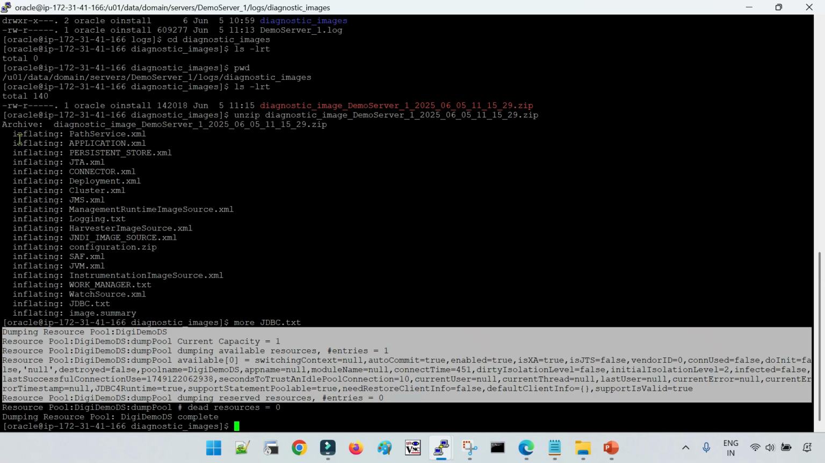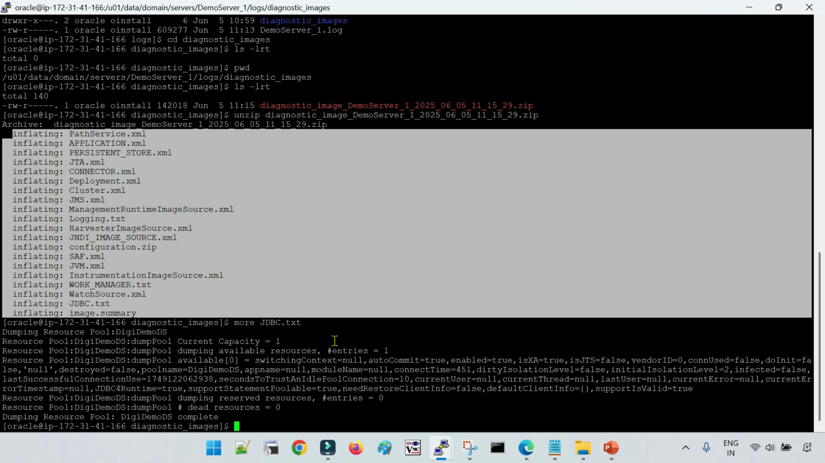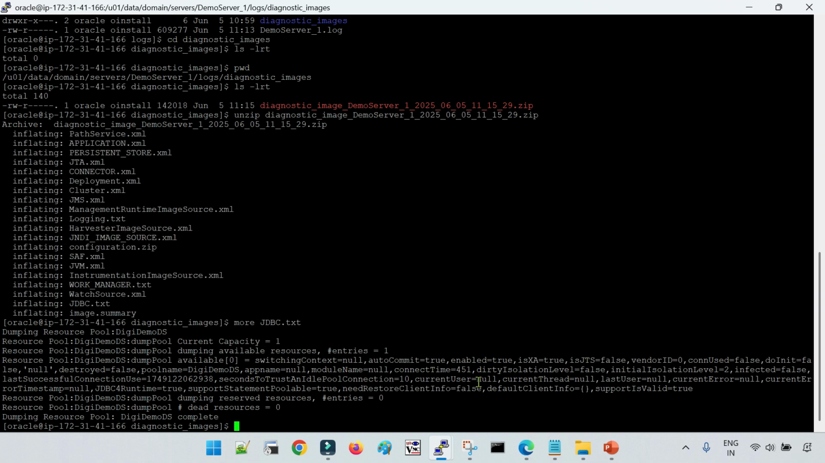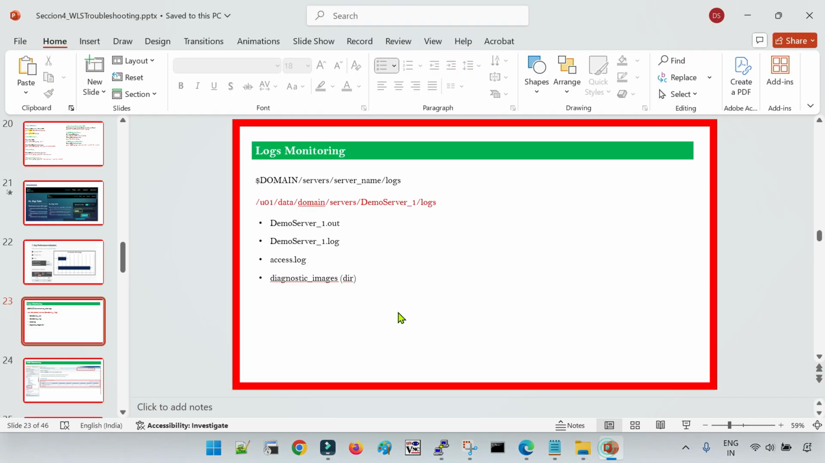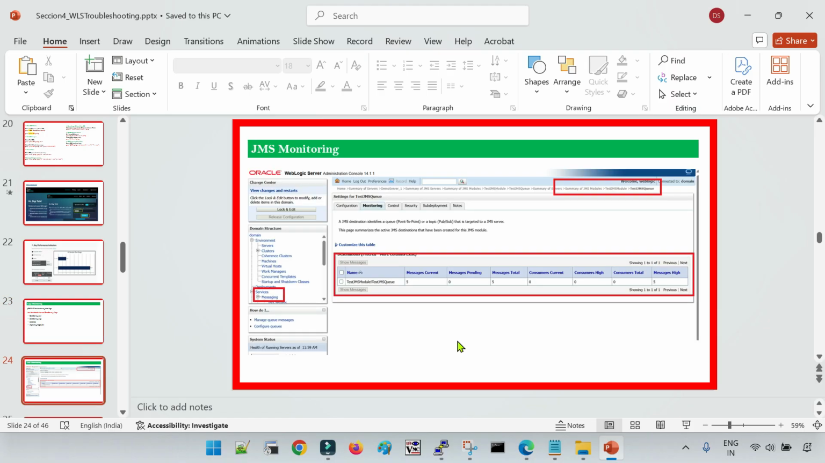Okay, so all this information will be captured here as well, along with multiple more information. Similarly, you look at the different XML or TXT files where the other data has been captured, right? So this is the way we can use the different log files, and how we can use the diagnostic images during troubleshooting.